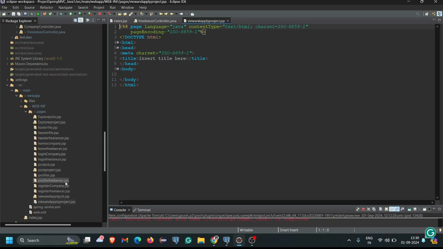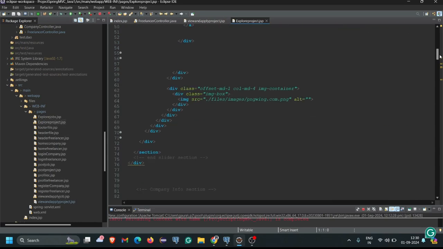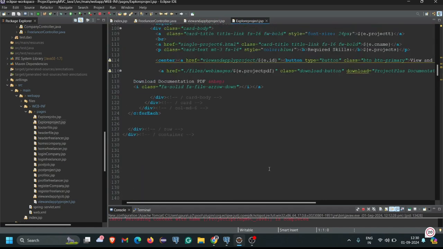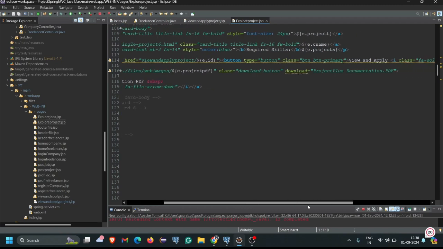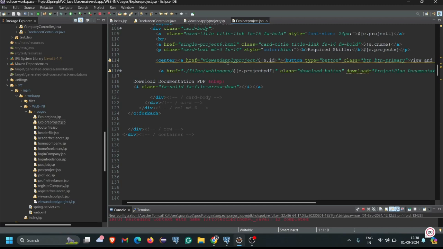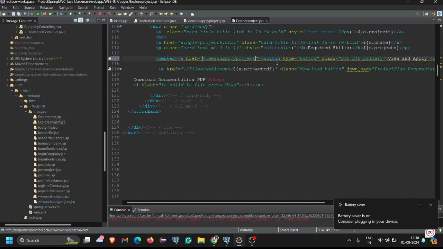For that we come to explore project.jsp, and here we look for the button. Here you can see this is the view and apply button. We have to check the mapping, so I change it and write the mapping here: view and apply project. I'm temporarily removing this ID from here, and let's check whether our page is loading or not.